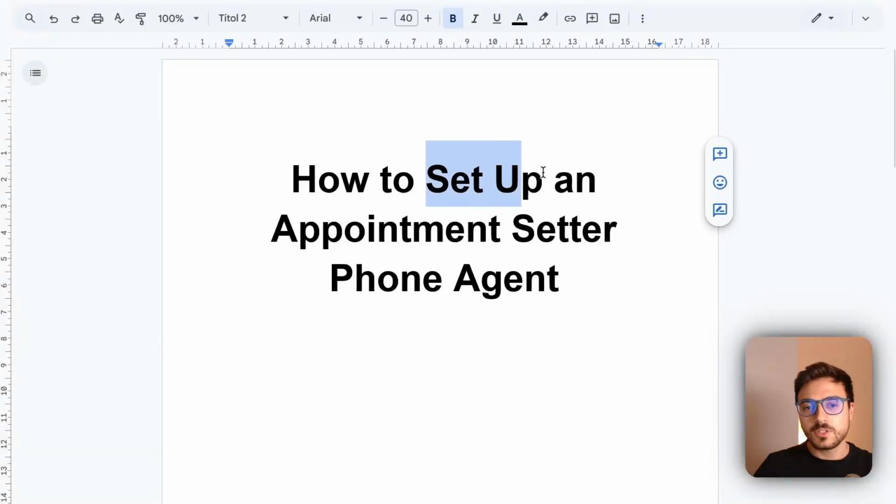Hi, today we'll be talking about how to set up an appointment setter phone agent without having to code, being it extremely easy, but it's going to be self-hosted, meaning that you're going to get all the benefits of self-hosting your AI agent. The first one is saving on costs, because you will not have to pay for the hosting or the platform that you are using to create the agent.